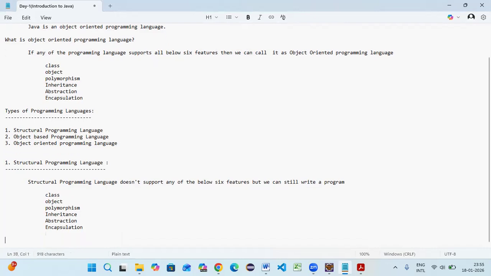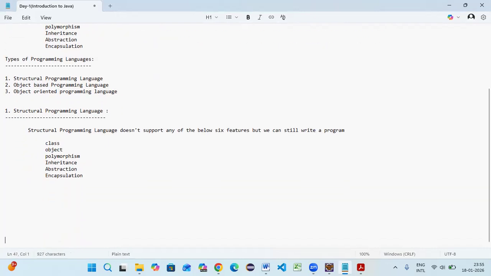The languages that support the structural programming language here are C and Python. These are the two languages that support structural programming language. That means in C and Python, we can write a program without these six features.